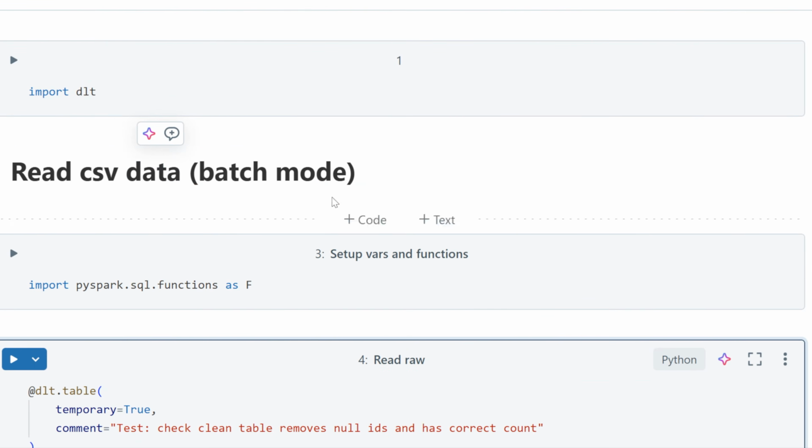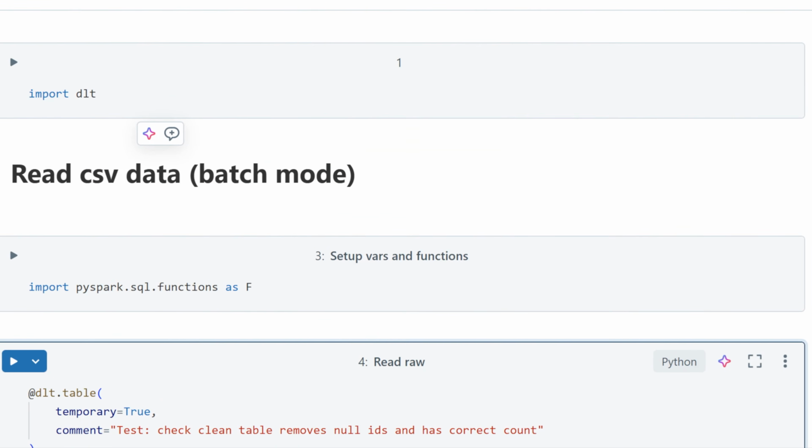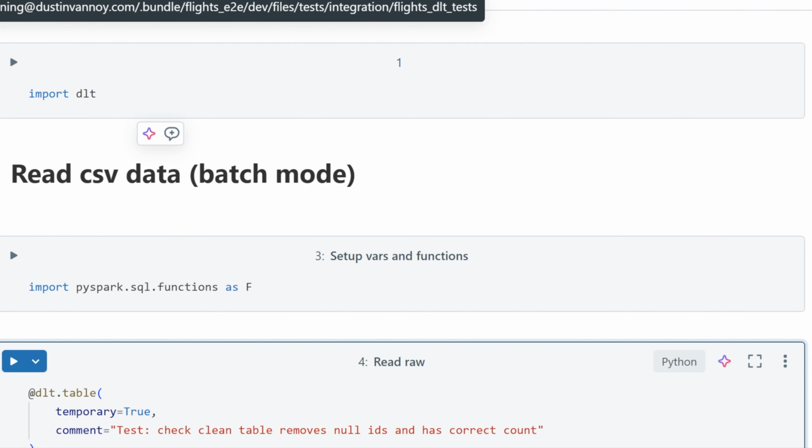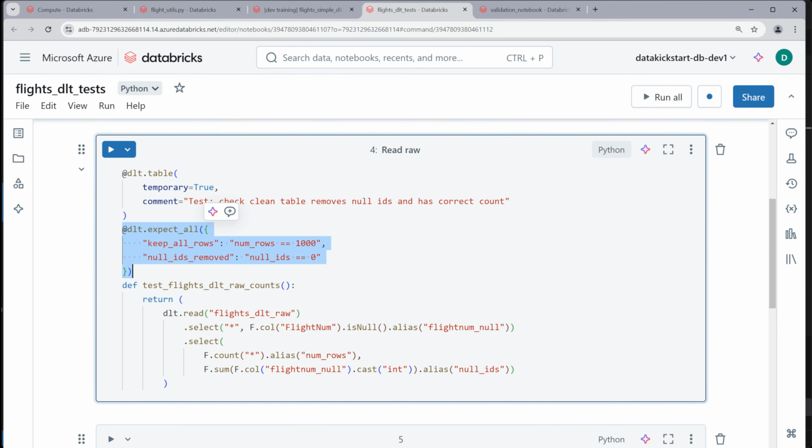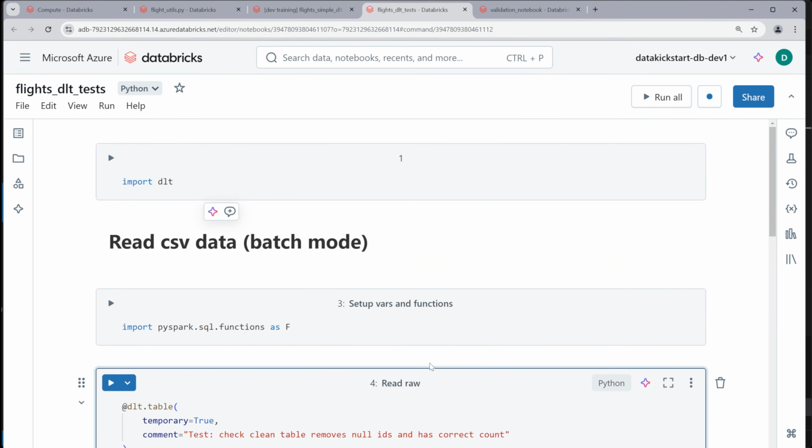When I go to schedule this in production, I would just leave the DLT test notebook out of the pipeline, just run the core code. And then this wouldn't really have anything to do with my production runs. It's only for those validation runs I need to do after making changes or possibly on each deployment.